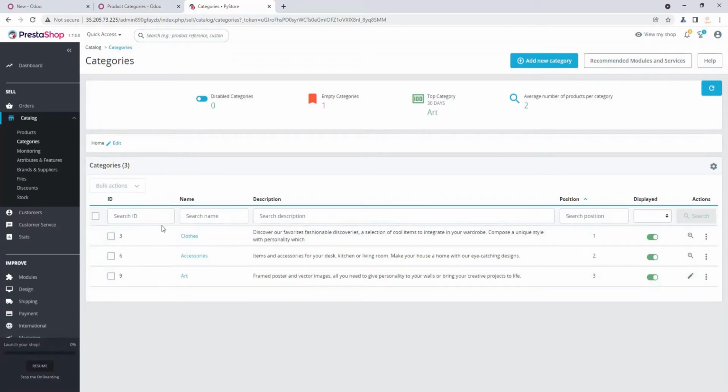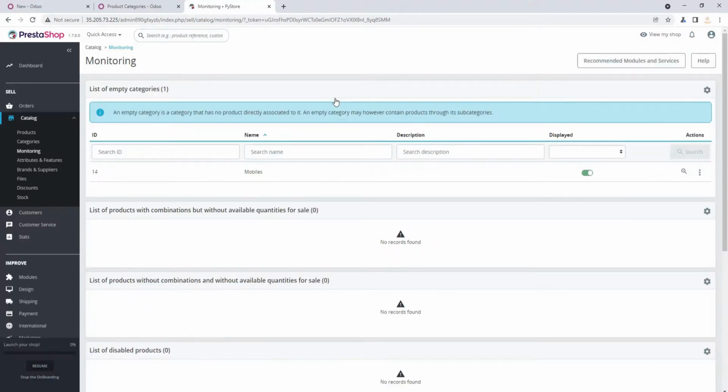So if any category does not belong to any product, it will not show it. You can check it from the empty categories. It will show that no product is associated with that category. As you can see, the mobiles category was exported from Odoo successfully, but this category has no product belonging to it.